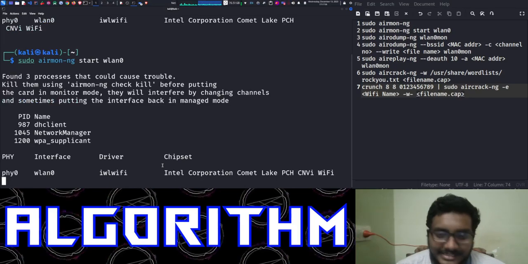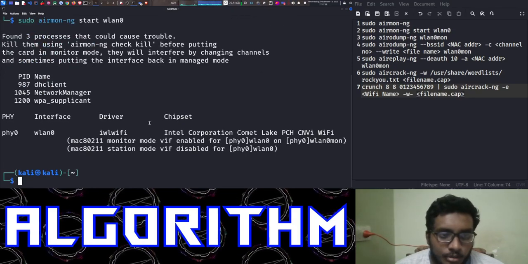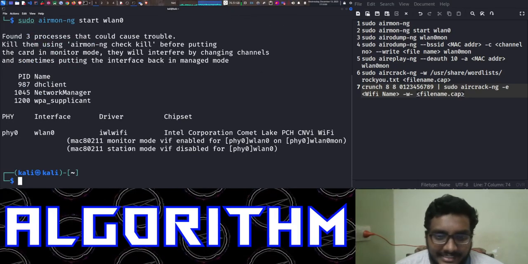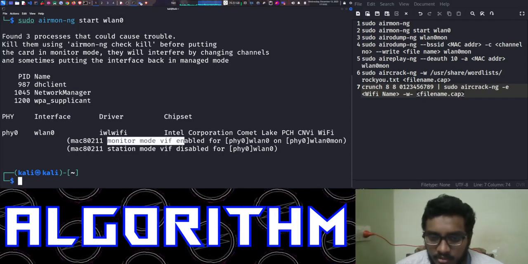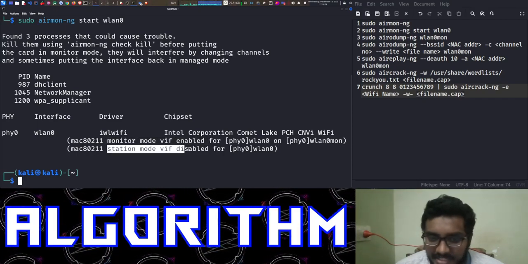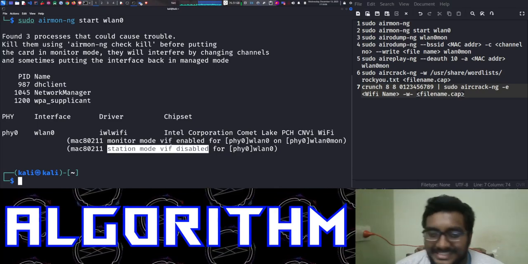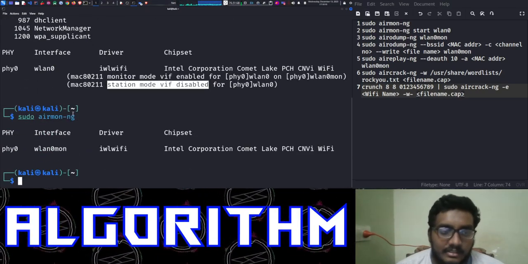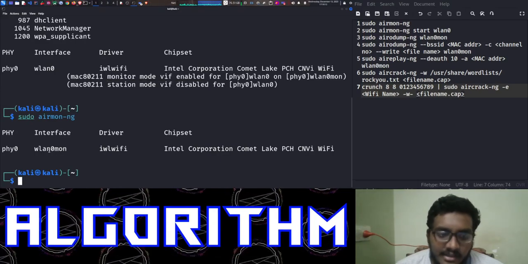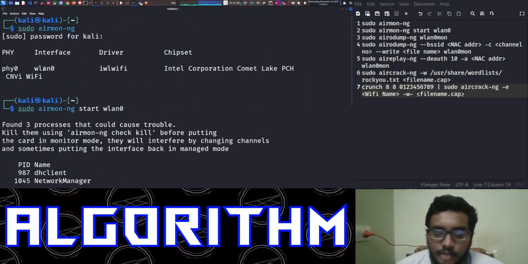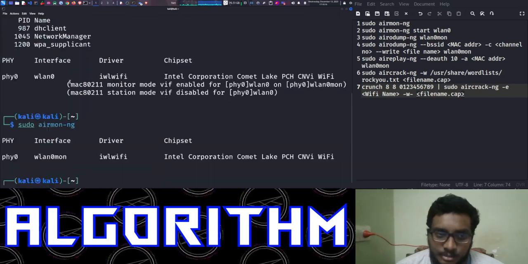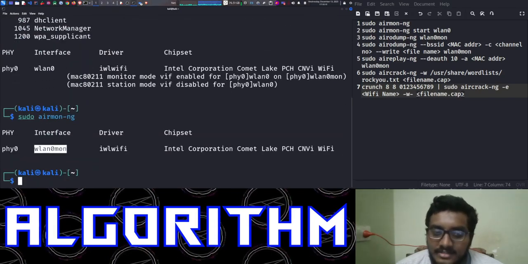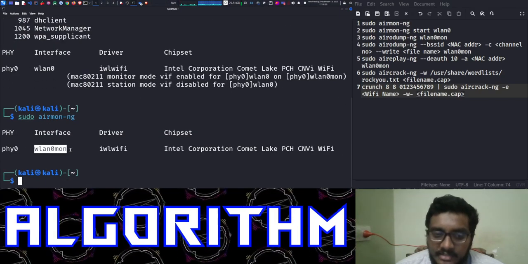You will see certain changes. As you can see, when I started this, it says monitor mode enabled and station mode disabled. This is what we wanted to see. Let's just see what our airmon-ng says again. If you observe, previously it was just WLAN 0. Now it has become WLAN 0 mon. That means we are in monitor mode.